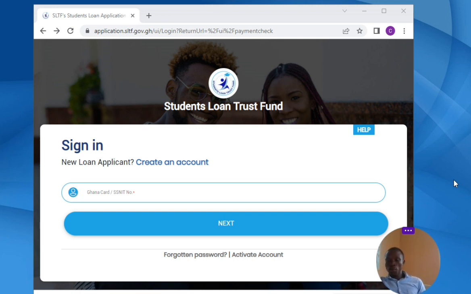A lot of people sometimes genuinely need the student loan, but they cannot get it, and some will resort to deferment because they don't have somebody to guarantee for them. So there has been a change in policy, as I said earlier, that if you have the Ghana card, you don't need the SNIT number and the guarantor system anymore. That is why you can see on the screen: new loan application, create an account, that is Ghana card / SNIT number over there.